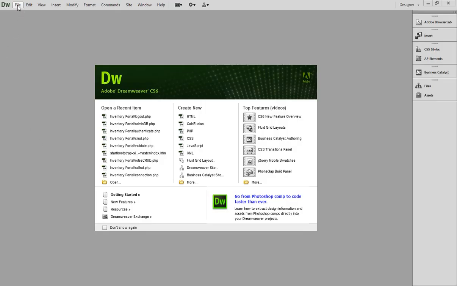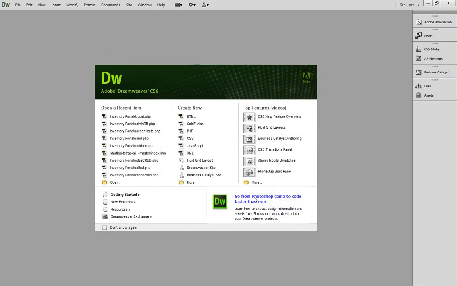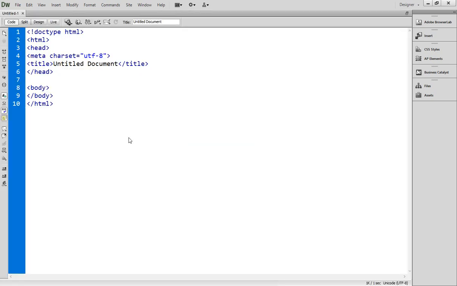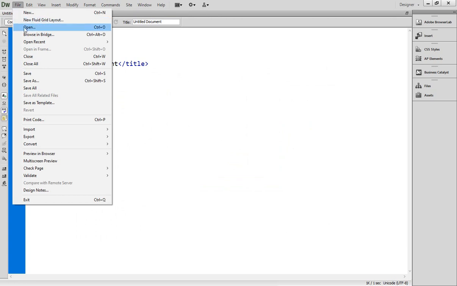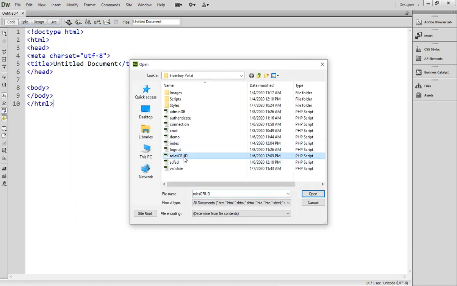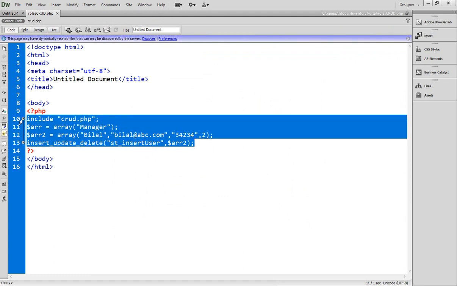Okay, so let's first create a new page that is of PHP, HTML5 and create. Now first of all save this page as roles. Okay, I think I have created this page already. Let's first check that. File, open and roles crud. Let's open this page and see. Okay, so this is the page that I have already created here.